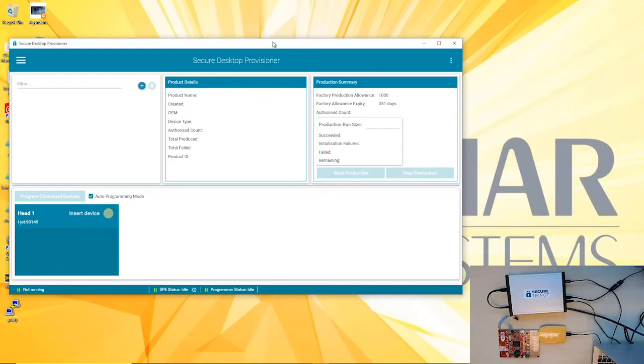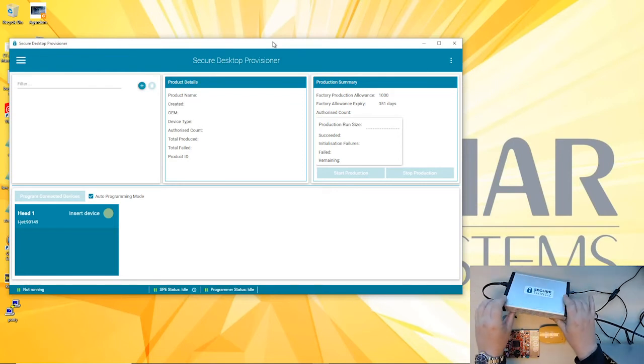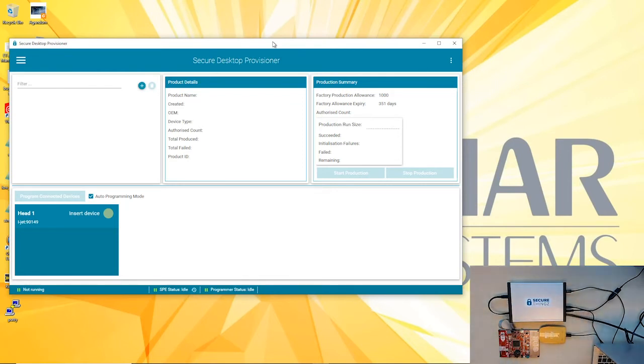Okay. So here we have the Secure Desktop Provisioner software running, and as you can see on my desk, I have the Secure Desktop Provisioner. It's approximately the size of a paperback novel, so not really huge, but it allows you to connect up to 4 different programming heads simultaneously to it. Currently, I have just a single iJet connected.